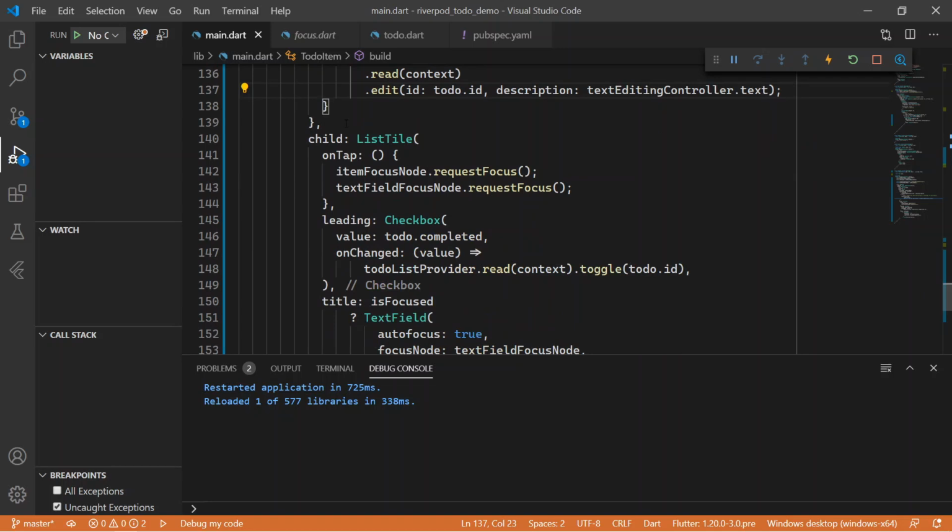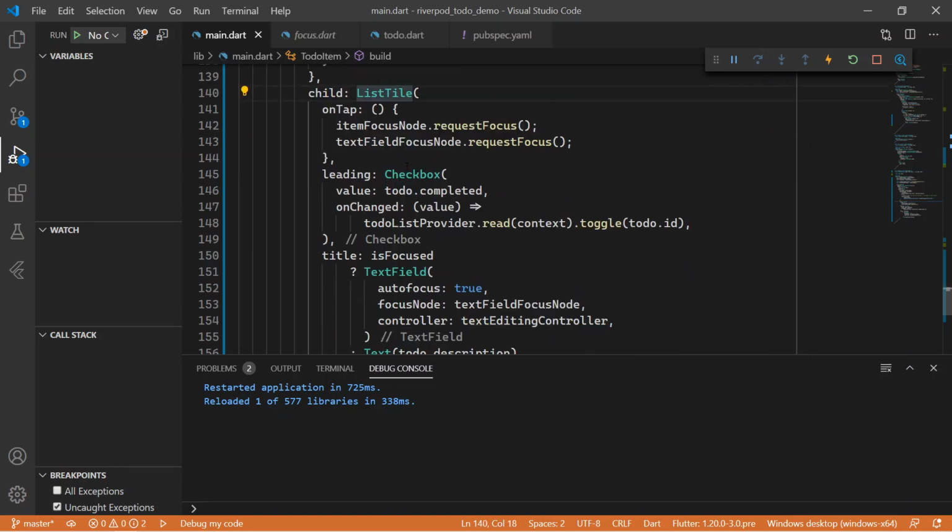And then finally in the child we have a list tile, and we've discussed the on tap. Then we have our leading checkbox. So depending on whether the to-do is completed or not, if it's completed, then it has a check. If it doesn't, then it's not checked.